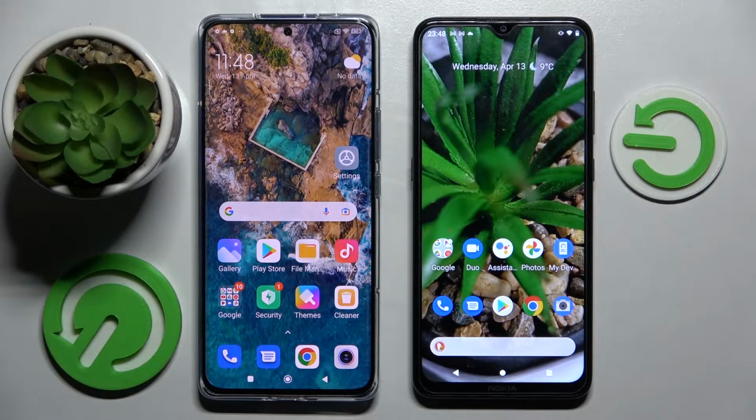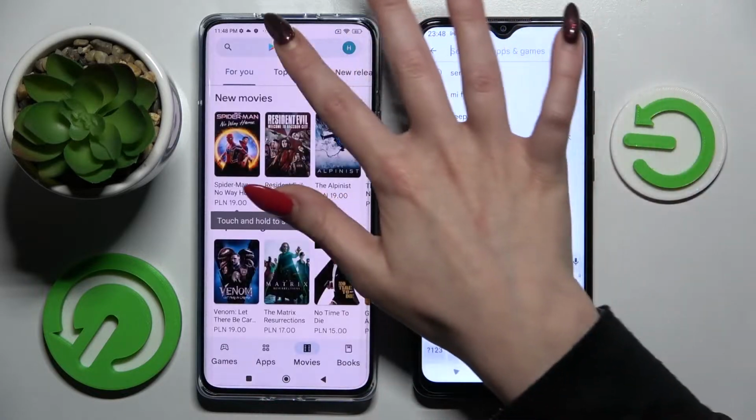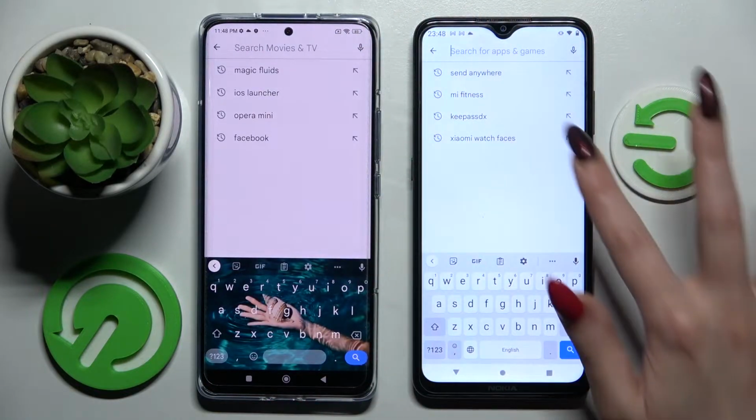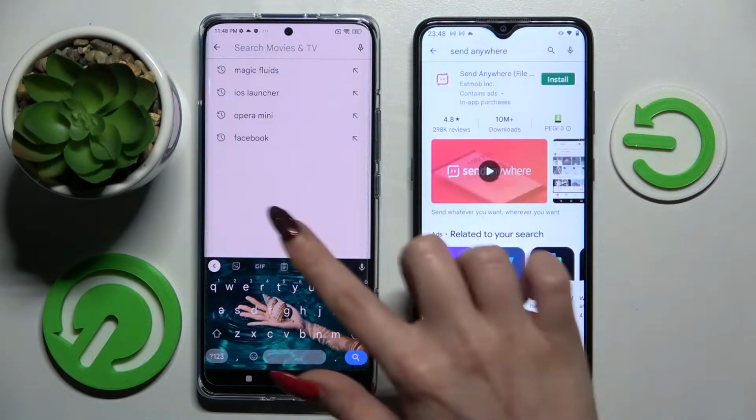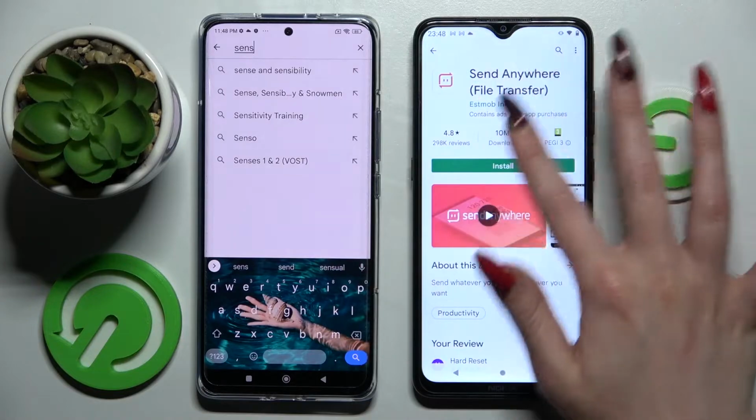Hi! Today I would like to show you how you can transfer files from Xiaomi 12 Pro to an Android device. Firstly, access Play Store on both of them, click on the search bars and type in Send Anywhere. Then you need to install this free app from this developer and open it.